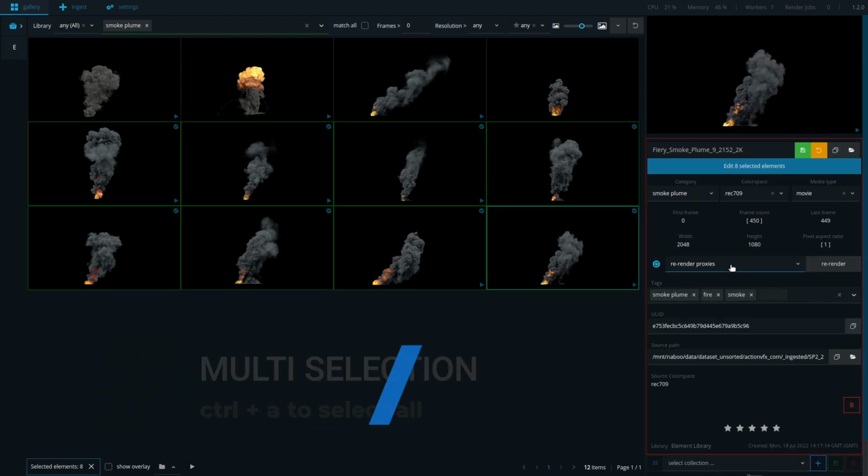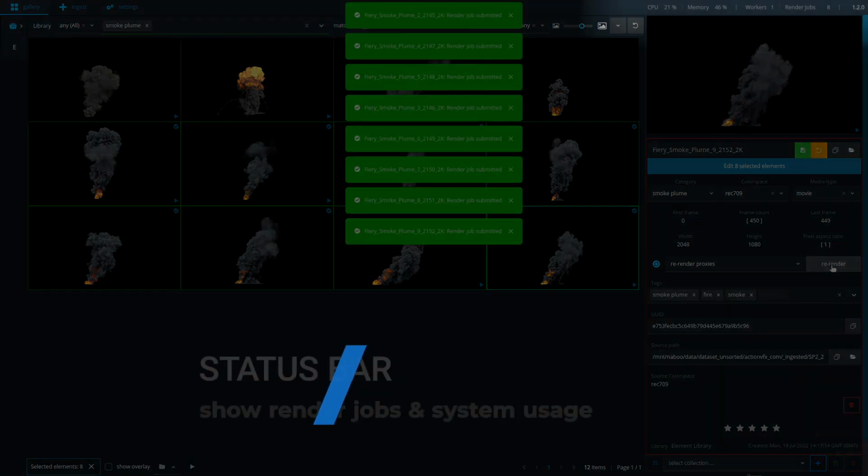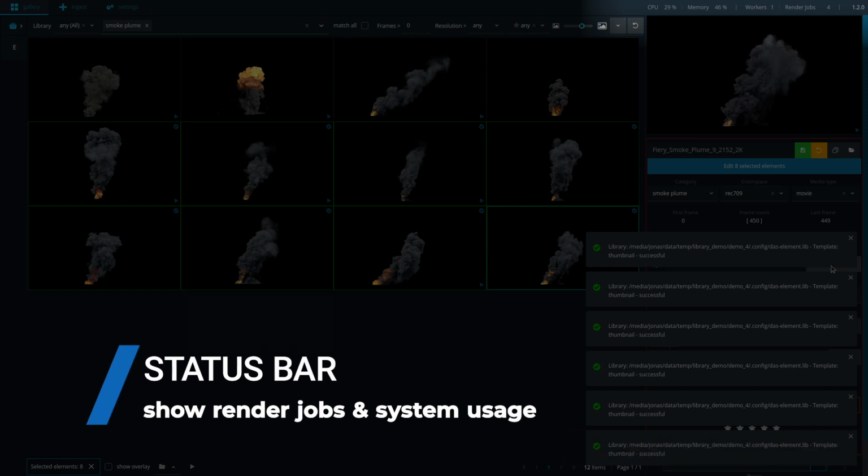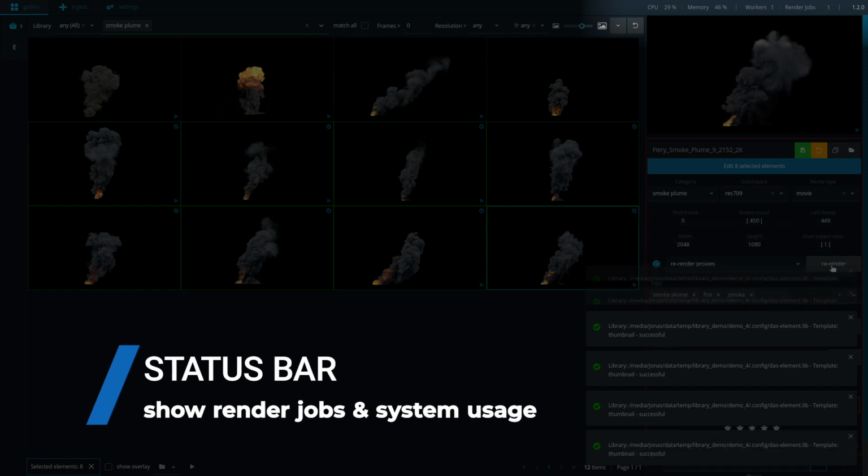A status bar has been added in the top right corner. It shows the system utilization as well as the jobs in the render queue when ingesting elements or re-rendering transcoding templates.